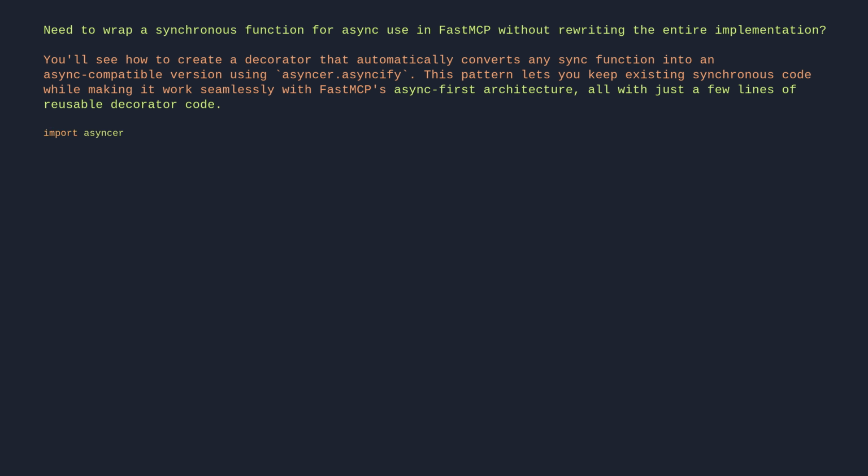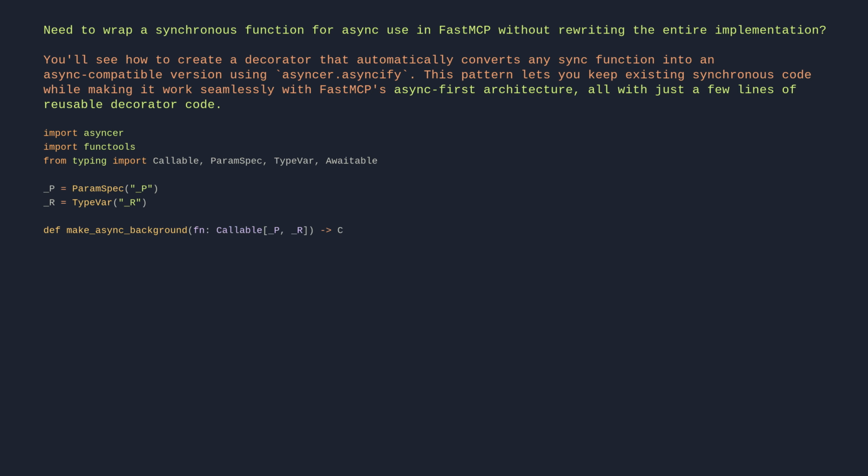Import asyncer. Import functools. From typing import Callable, ParamSpec, TypeVar, Awaitable. P = ParamSpec('P'). R = TypeVar('R'). def make_async_background(fn: Callable[P, R]) -> Callable[P, Awaitable[R]]: @functools.wraps(fn) async def wrapper(*args: P.args, **kwargs: P.kwargs) -> R: return await asyncer.asyncify(fn)(*args, **kwargs). return wrapper.